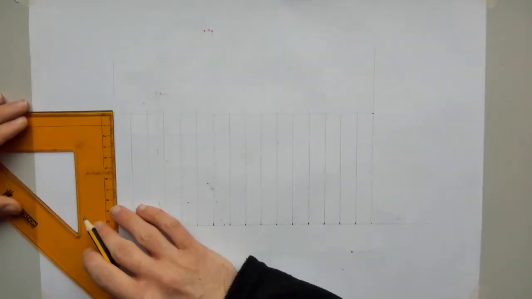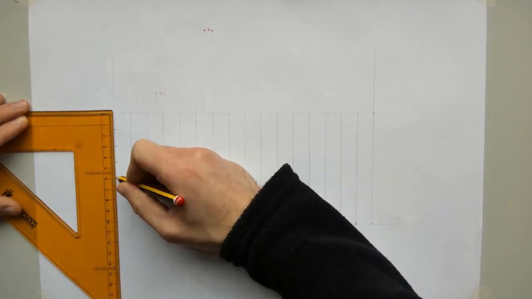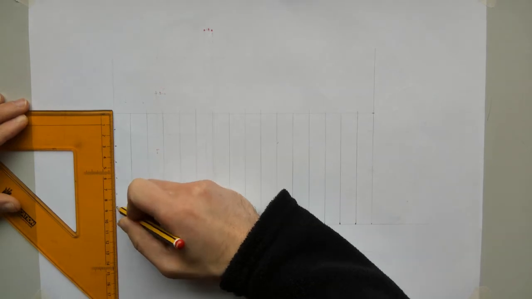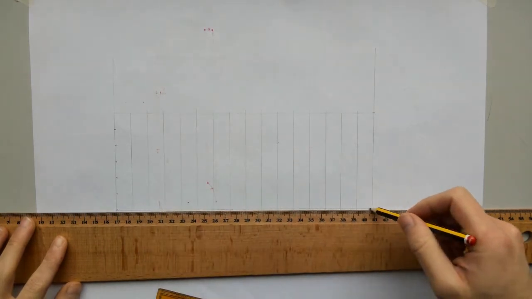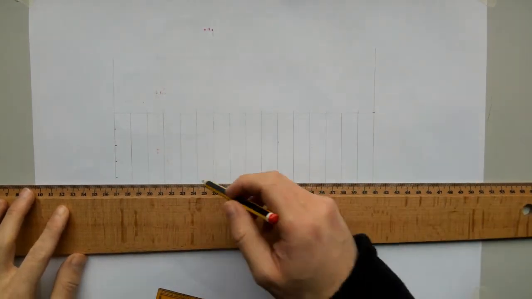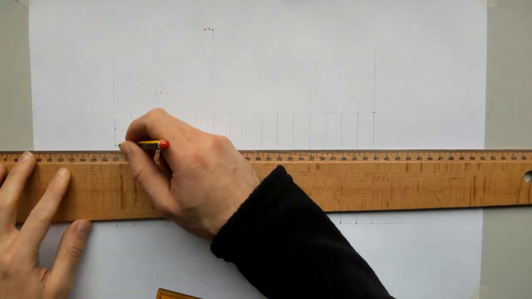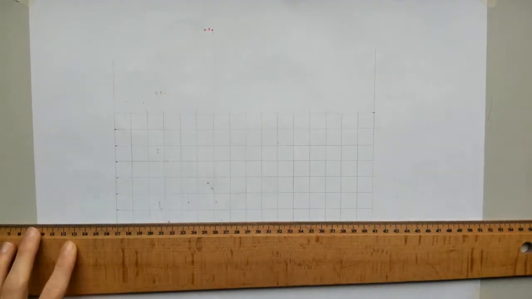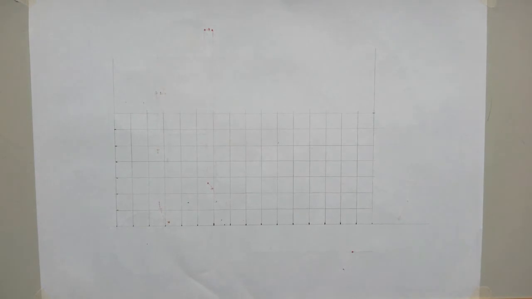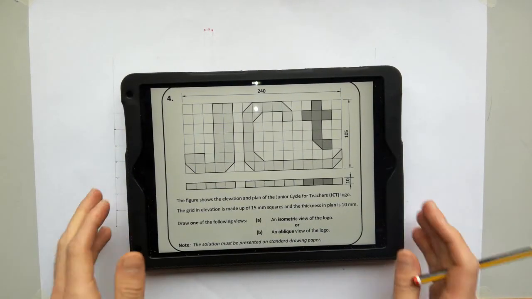And repeat the process for the side as well. We take our 15mm lines all the way down. And that's all of our 15mm boxes drawn in. So I need to focus on actually drawing the logo now. So what we actually see there to fit inside the box, the J, C and T.